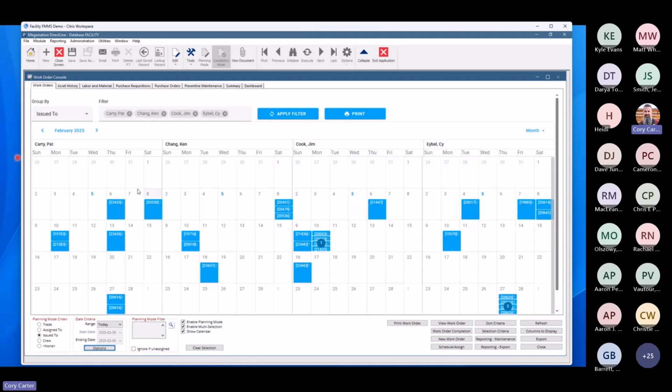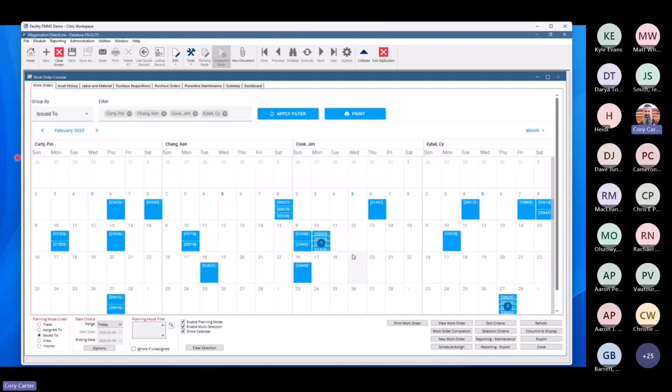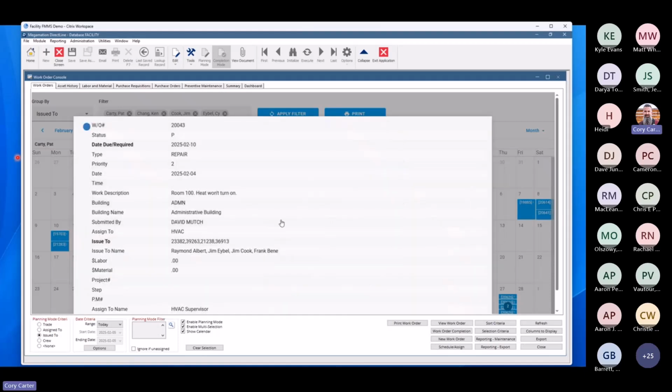You cannot move work orders from one employee to another from the calendar. So I can't take Ken's work orders and move them to Jim. It won't let me change who they're issued to. We can only change the date that they are due or planned.